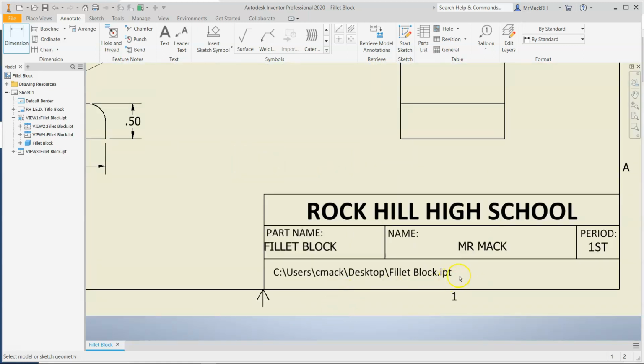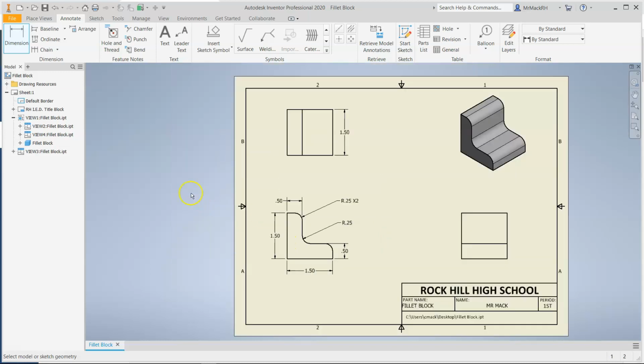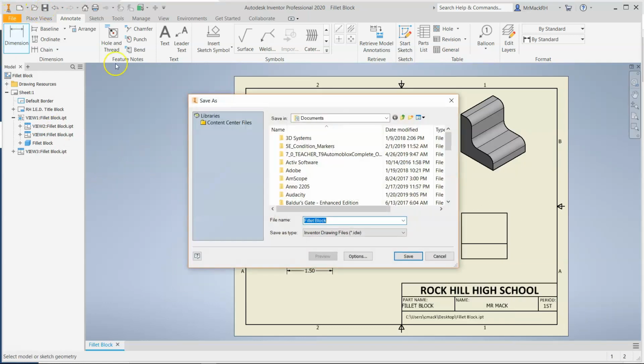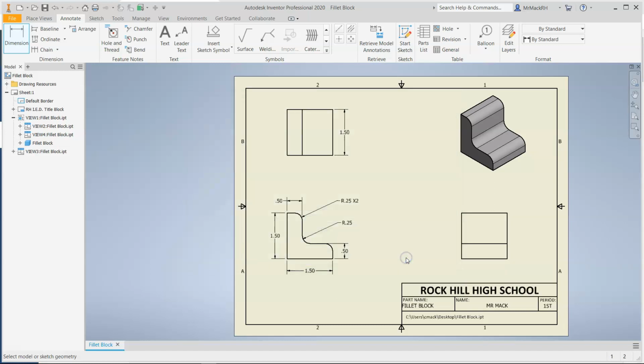Notice it put in the user CMAC desktop, so it put in the location of the file. So if I ever need to go back and try and find that file again, I can look at the drawing sheet and see where the file was, see where it came from. That's it. So I'm going to go to Save. And in my documents, there should be an Inventor folder. Oh, we haven't made a project folder yet. We'll do that in another lesson. So now I've got it saved as fillet block.